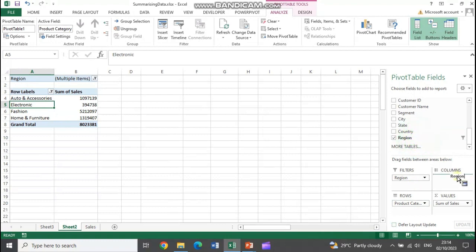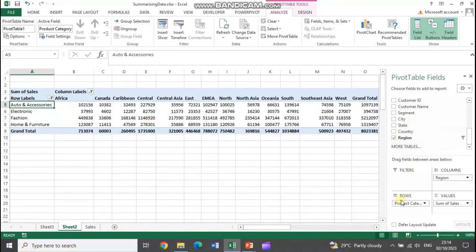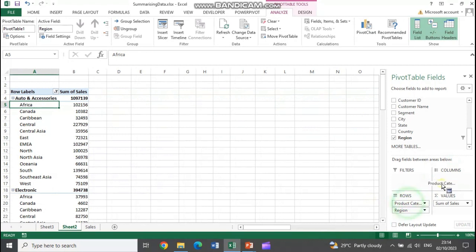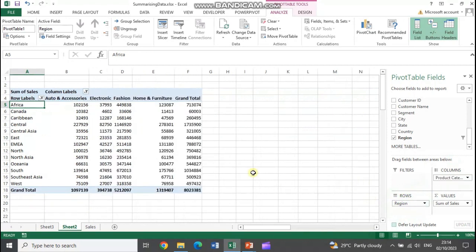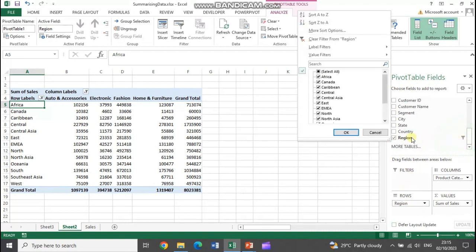And I have not selected anything in the column, so I select regions here. My regions are too many and my product categories are only 4, so I have kept my product categories as columns and regions as rows. And because I have added regions in my rows, now I cannot see them in the filter because there will be a filter which will automatically get added here.